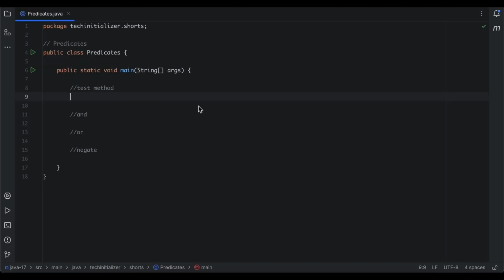So today in this video we'll be talking about predicates. We have already covered the theory section of predicates in our previous video. In this video we'll be talking about all the methods that are present in the predicate interface and how we can use them. The first method is the test method, and that is the main abstract method that is present inside the predicate interface.